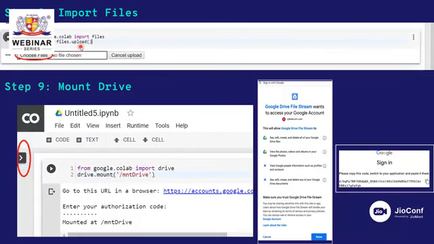Another thing is, if you have to upload any file, you can use this command: from google.colab import files, uploaded equals files.upload(). Here the upload menu will open, and by choosing the file, you can select your own file and upload it.